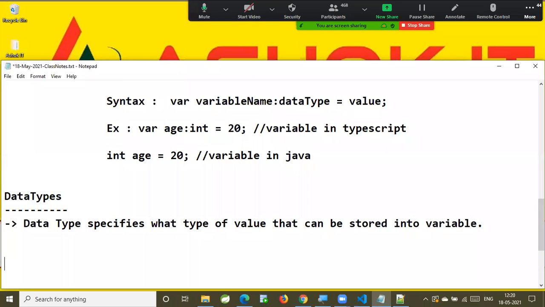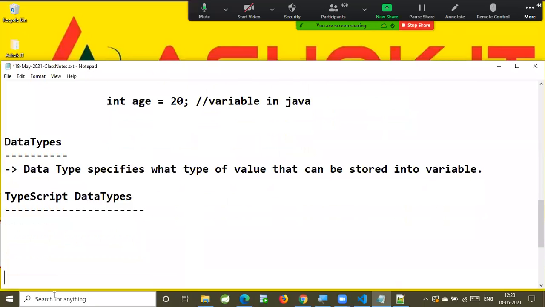List of TypeScript data types. What are the data types that are available in TypeScript? Here we have a data type called number. There is a number data type for all types of numbers.